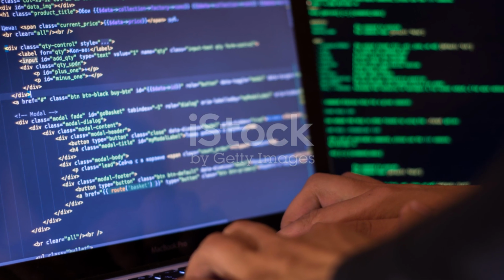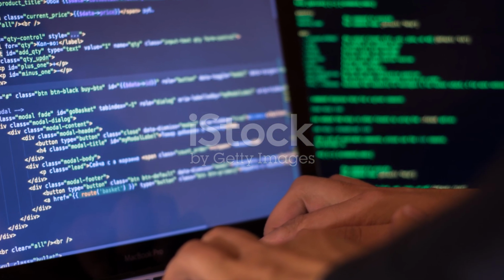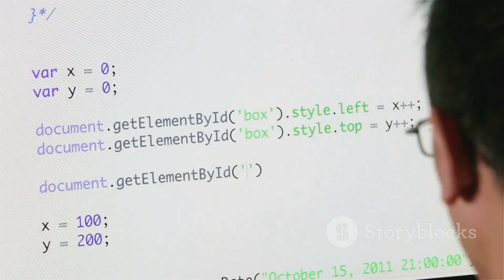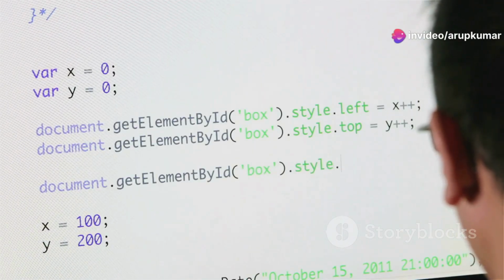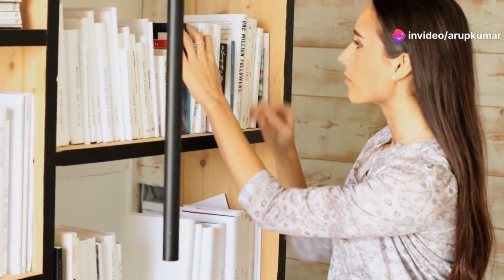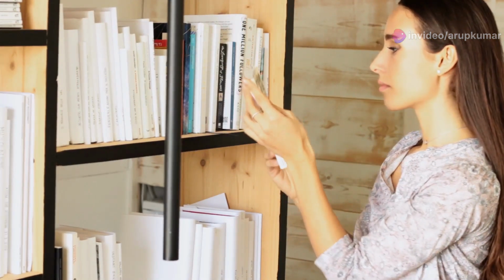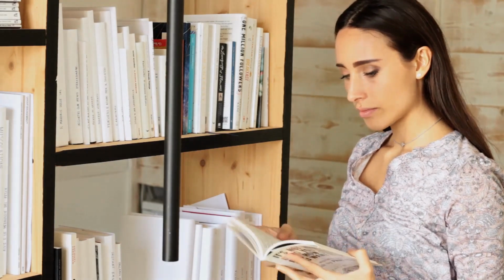Think of functions as neat little blocks of reusable code that perform specific tasks. They make your code cleaner, more efficient, and way easier to maintain. And arrays? They're like super organized containers for your data, making it a breeze to work with large amounts of information.